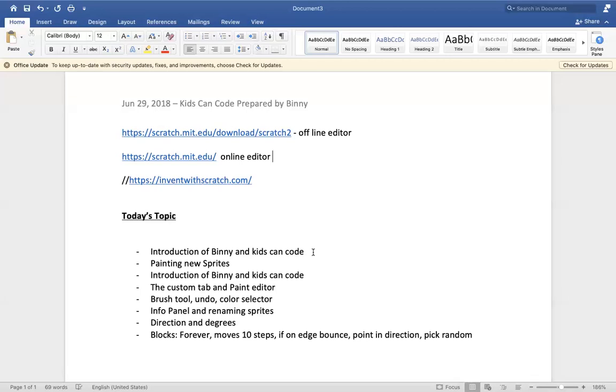I will show you how to paint a new sprite, how to design a custom tab in the Paint editor, direction and degrees, and how to block, let's say, forever moves 10 steps. Those are today's topics. The main requirement for this course is that there are two types of links I'm going to show you. The first one is the offline editor, and the second one is the online editor. I'm going to show you both of them.